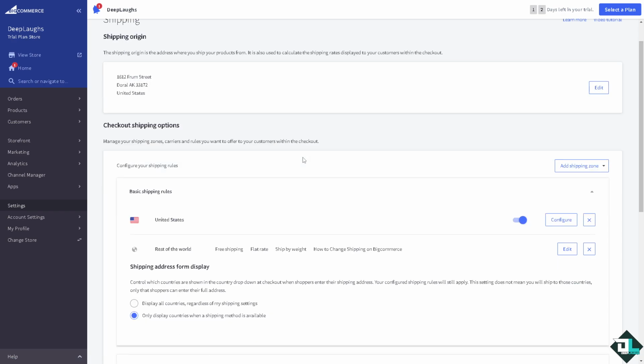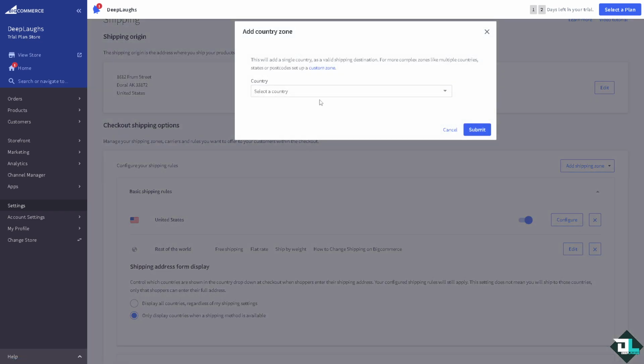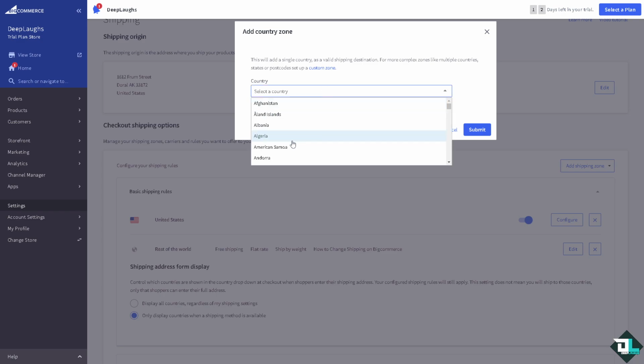The next thing is you might want to go to the checkout shipping options. You can manage your shipping zones, carriers you want to offer to your customers within the checkout. Now, if you haven't already figured out, just click on add a shipping zone. You can have two options, add a country zone or add a custom zone. If you click on the add a country zone, what will happen is you need to select a country. For example, I'm going to be using United Kingdom for one.